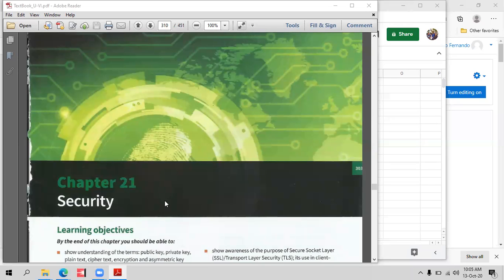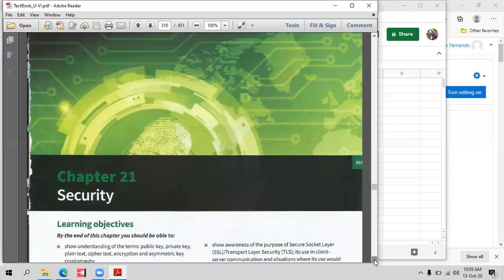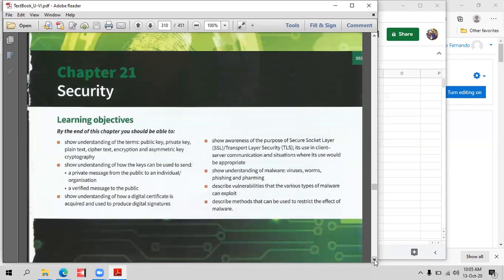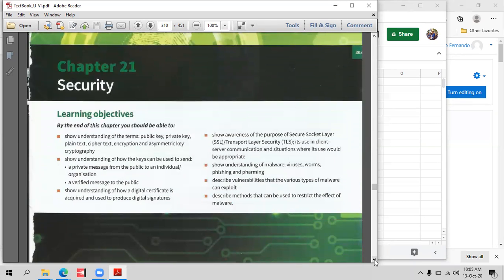Chapter 21, Security. Learning objectives. By the end of this chapter, you should be able to show understanding of the terms public key, private key, plain text, ciphertext, encryption, and asymmetric key cryptography. So there is a lot more to learn today. New terms and new functions regarding security.